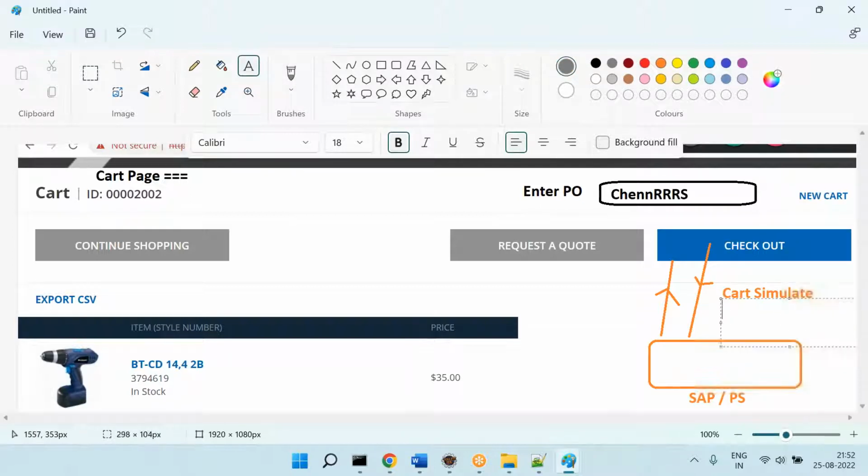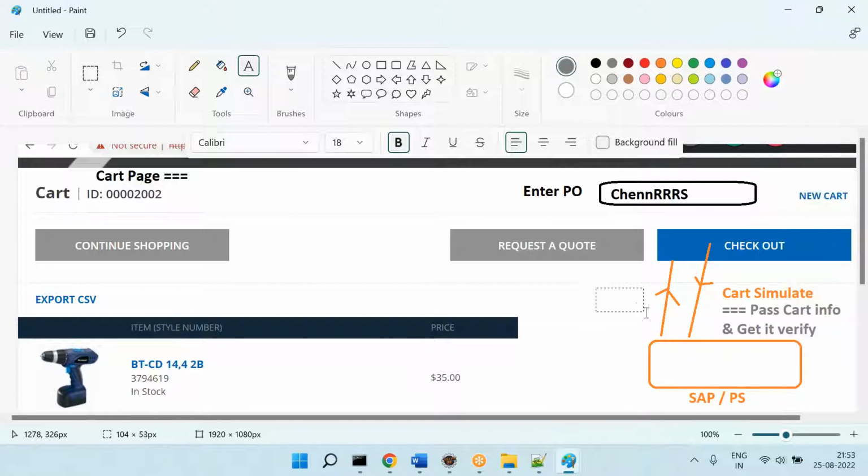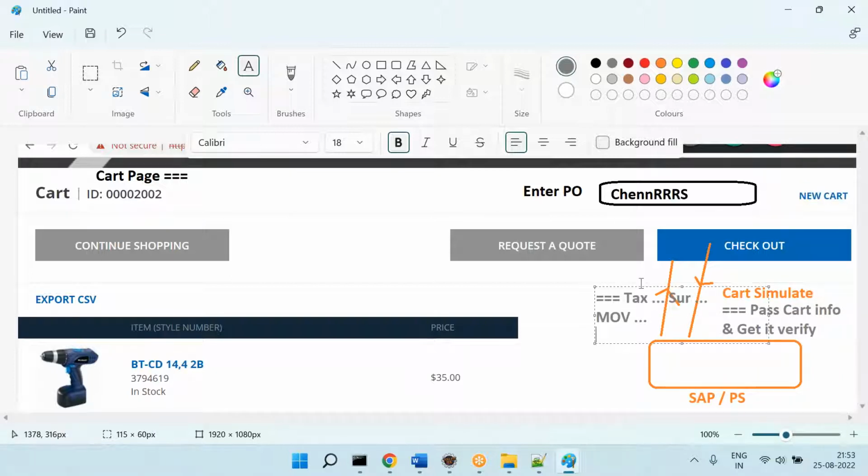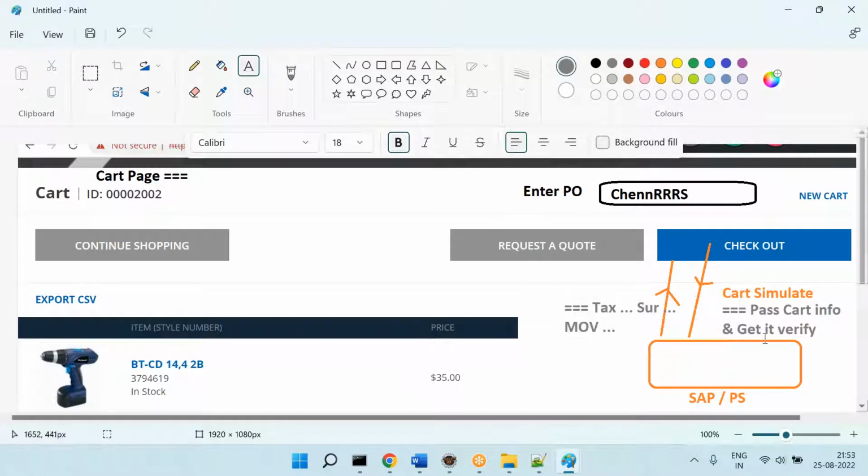So what is the meaning of cart simulation? Pass all the cart information to SAP and get it verified, and also get the additional information. What is the additional information for this customer? Are there any additional taxes applicable? Any surcharges? Any MOV fee applicable? Discounts. Like that, you get all this additional information back from SAP. That is how you implement this cart simulate call.